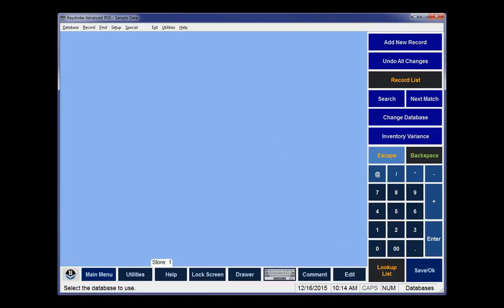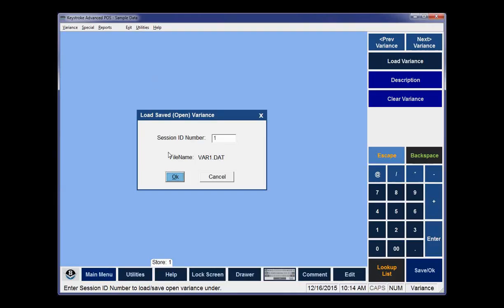You access the Variance module from Database Manager. So I'm already in the Database Manager. You go to the Special menu and you choose Variance. When you first go into a variance, it's going to ask you for a session ID number. That is generally going to be based on the register number of the computer that you're using.